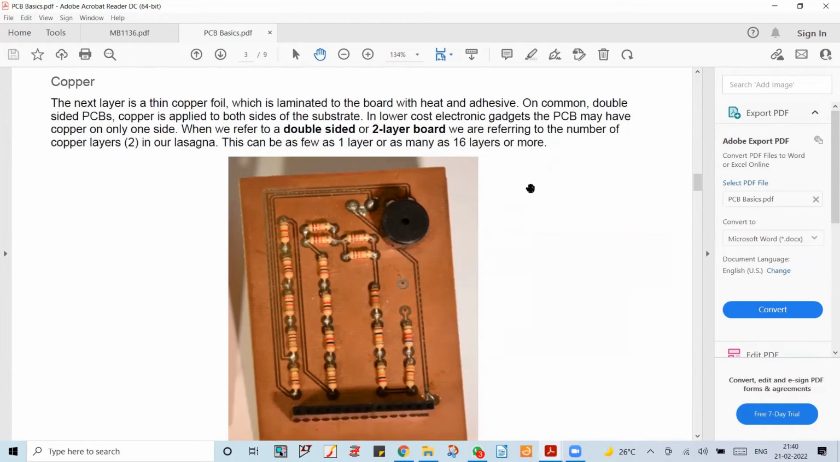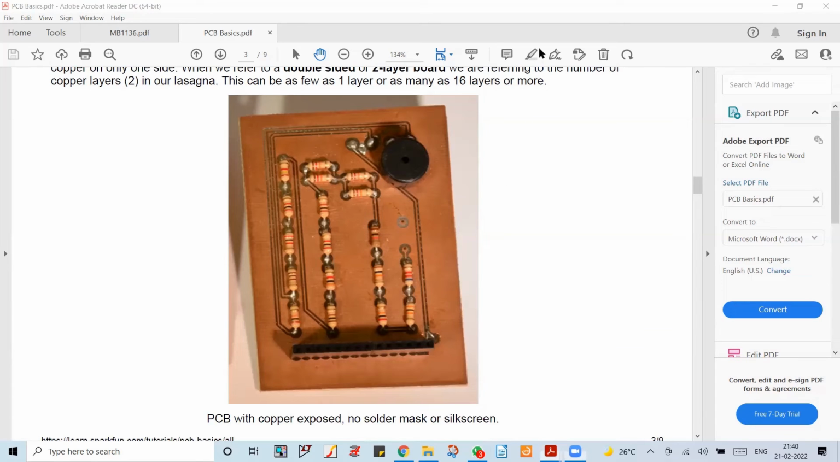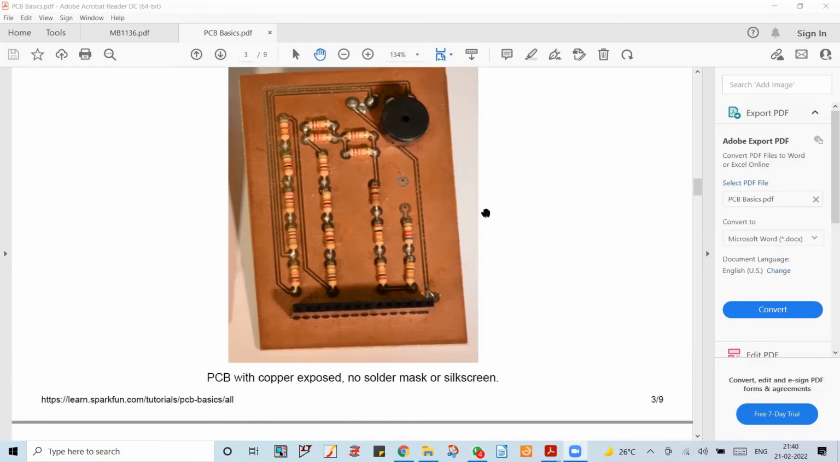Understood, right? Two layer means copper on both sides. For example, a 4 layer board has the top layer, substrate layer, inner one layer, substrate layer, inner two layer, substrate layer, and bottom layer. So these are the layers.